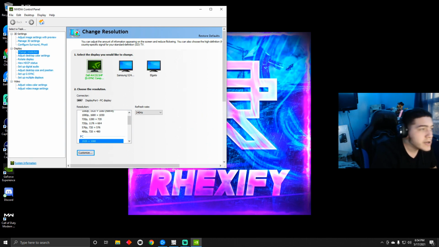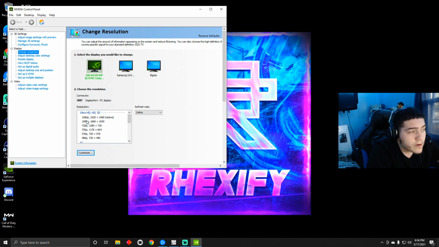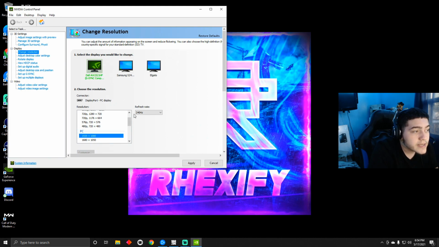As you guys can see here, man, I have 3 monitors. I have my Elgato, I have my third monitor right here in the middle, and then I have my gaming monitor here in the left side. So you want to go all the way. You don't want to click on the Ultra HD and SD ones. 1920 by 1080, that's just a native. You want to scroll down to where it says PC, and then click on the 1920 by 1080.